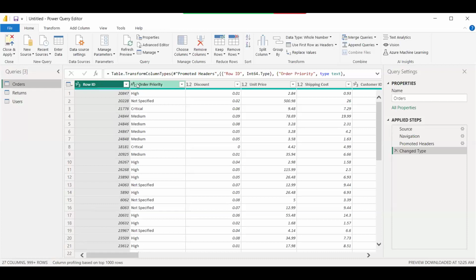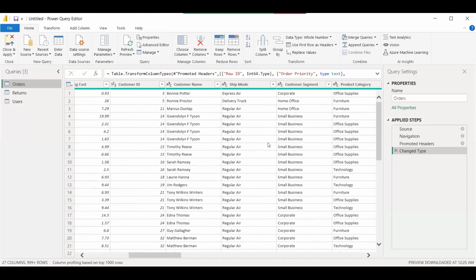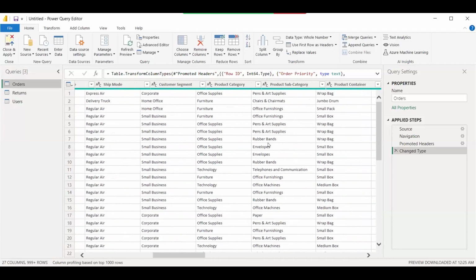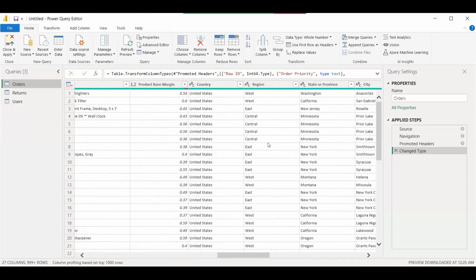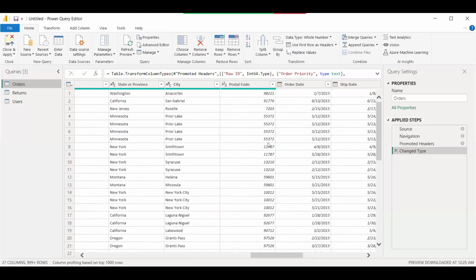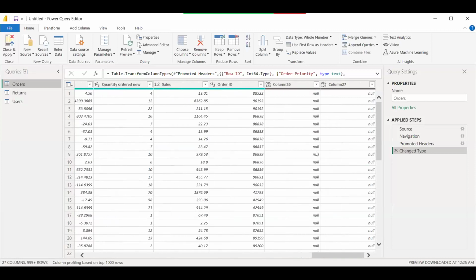For this place, we see ABC. That means we're working with text. This 1.2 means we're working with decimals. So you want to make sure that you're working with the right data type, so you know that your analysis is on track. Everybody should go through their data set to see if their data type is in alignment with what they are working with. We also see the same for dates: the ship date has this date icon. So everything is fine.